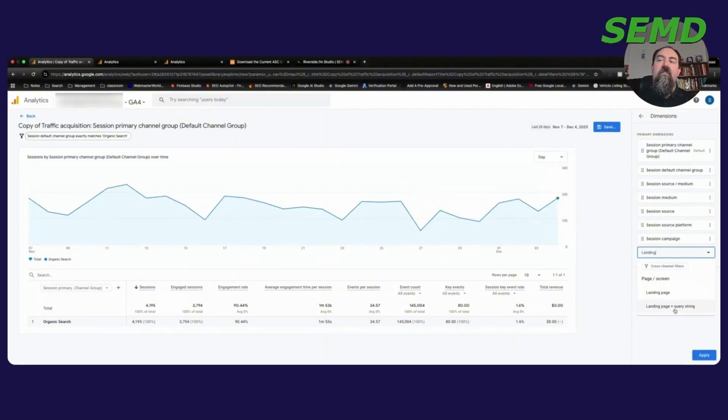The argument here for organic is that if you have a UTM on your GBP, or Google Business Profile, you can see the query string of that. But for us, we're just going to pick landing page, so it's just the regular page path. It's just really clean. And set this as default.